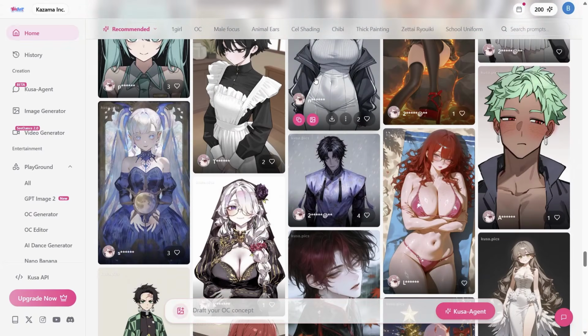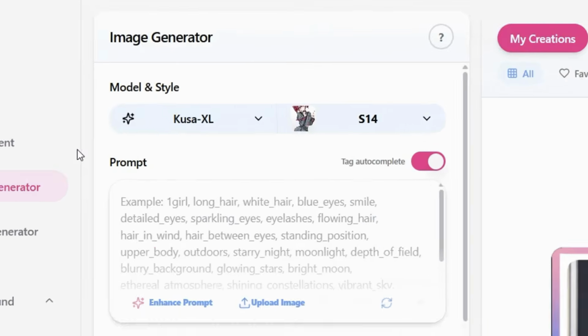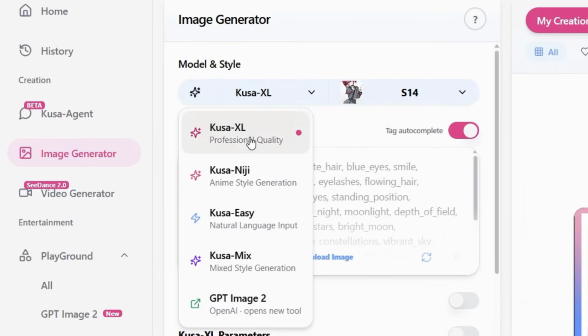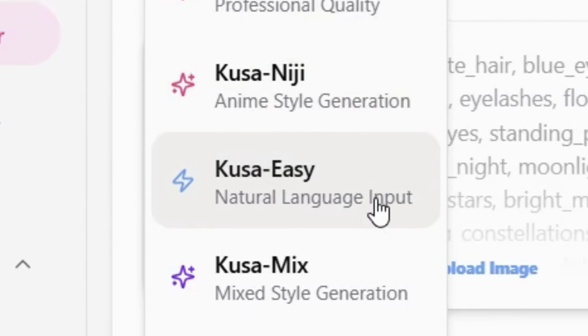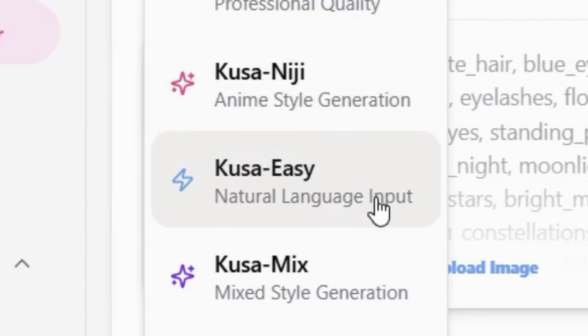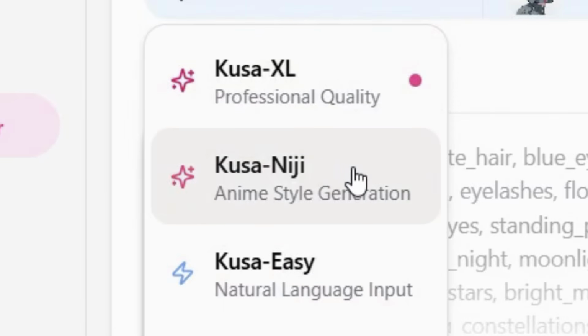The first step is generating the image itself. And this is where KusArt already feels easier than general purpose tools. There's three models: the XL model for stable, beautiful anime art, the Easy model for simpler natural language prompting with style mixing, and the Niji model, which is perfect for creators who want a more artistic and unique aesthetic.